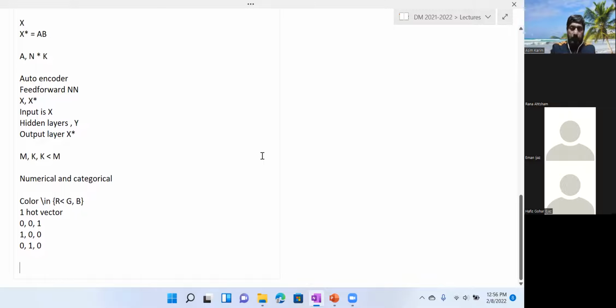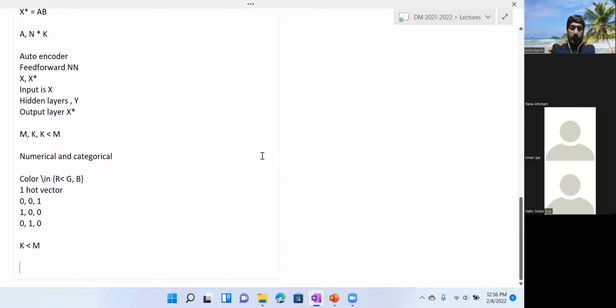So in all of this discussion, we talked about K, and we wanted K to be less than M, because that's the whole idea of dimensionality reduction. So how do you find K? Of course, in all of those applications, in all of those examples or methods, you have to fix K. But what is the best K? That's the question. So that best K usually is application dependent.